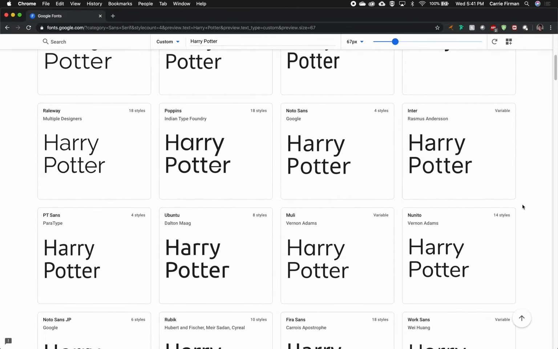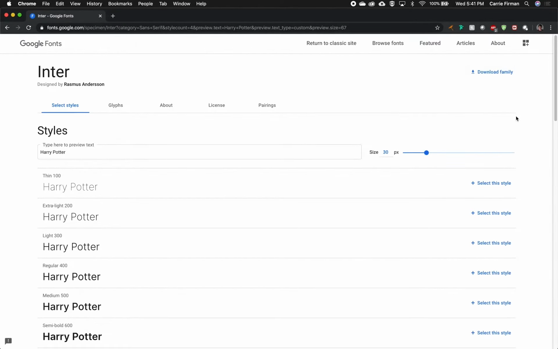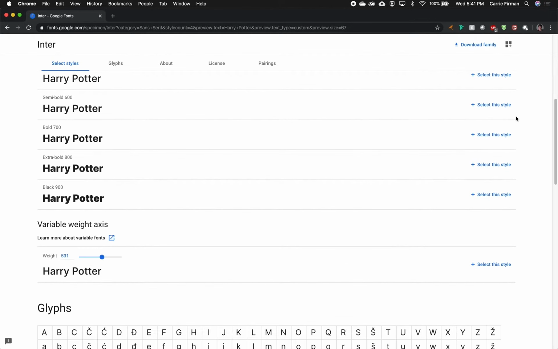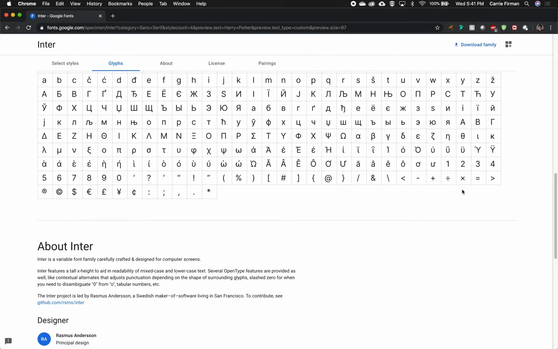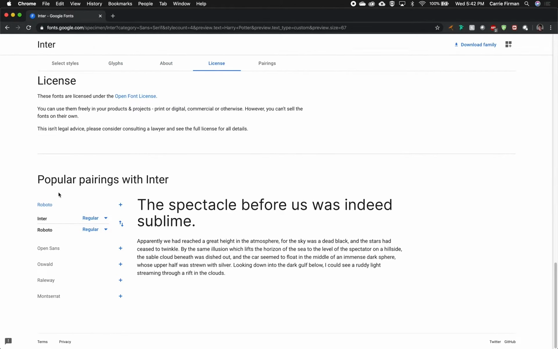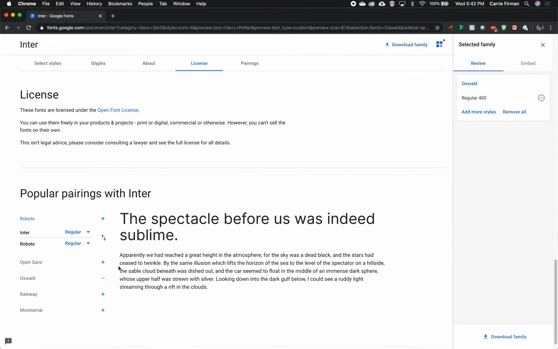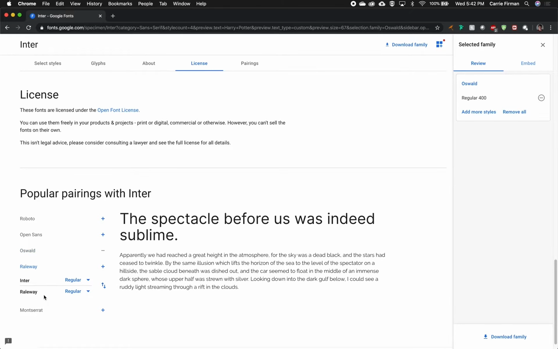So I'm going to scroll through here and this one looks good. So click on the one that you want to use. You can see all the styles here, all the extra glyphs for different languages. And at the bottom, they can give you some helpful pairings. These are usually pretty decent. So we can switch this and see these two fonts together. It's not nearly as nice as some of the others.